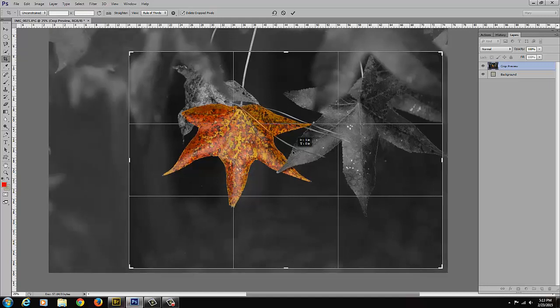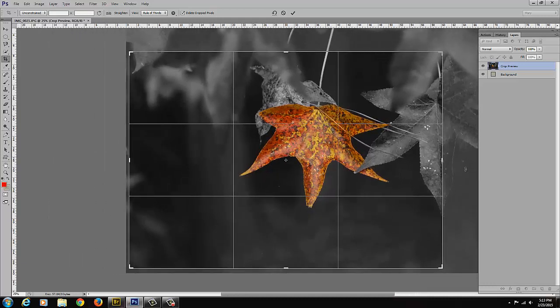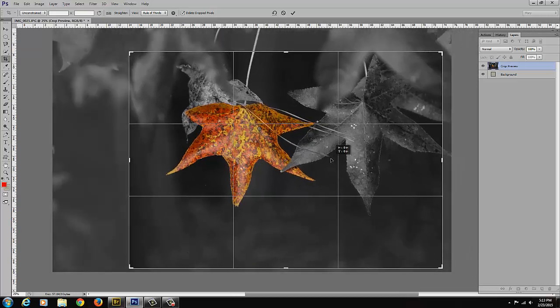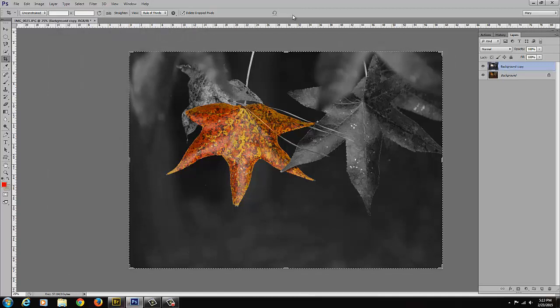So let's see how it looks in the upper. That looks pretty good. Over here, I don't know. I'm thinking I'm liking it over here. All right, that looks pretty good to me, so I'm going to accept the crop.